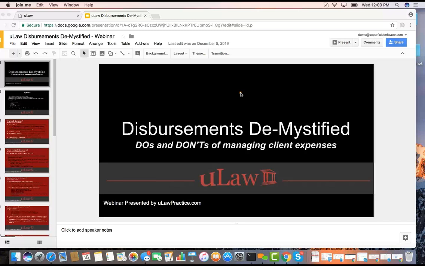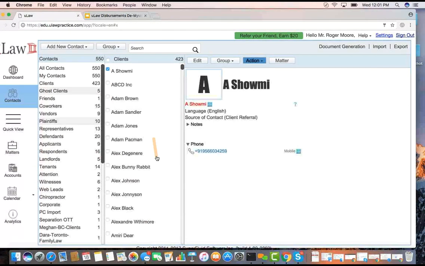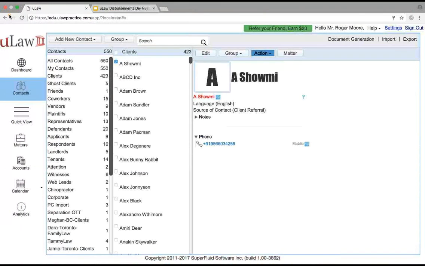Today's topic will be Disbursement Demystified. We're going to talk about disbursements in great detail, and we'll also showcase our product and see why disbursements are important to your business and how you can actually do that. So to start off, I'm going to get into the flow of our software right here. We'll create a client and create a matter, and then we will talk a little bit more about disbursements and then come back to it.